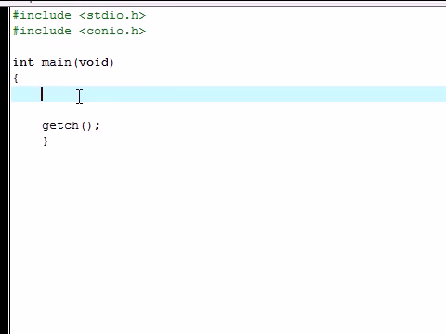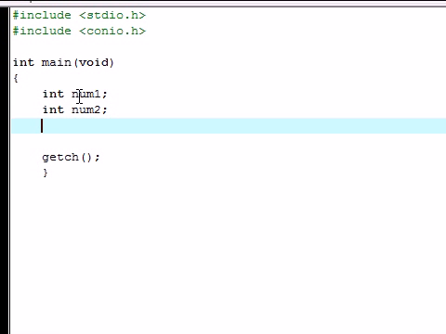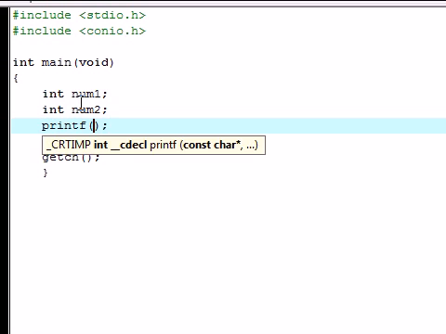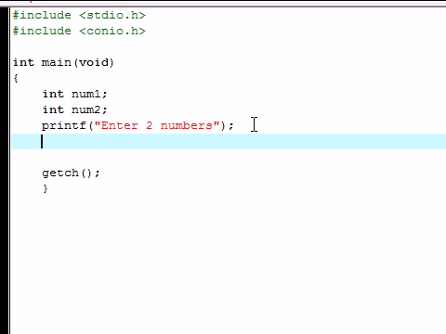And since we're going to be testing two numbers, we need two number variables. So let's put int num1, int num2. And let me tighten this up a bit. And let's go ahead and just add a simple print statement. Printf. And this is just telling the user what to do. Enter two numbers.